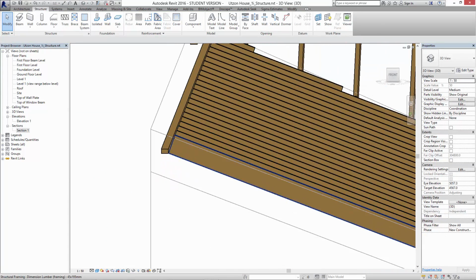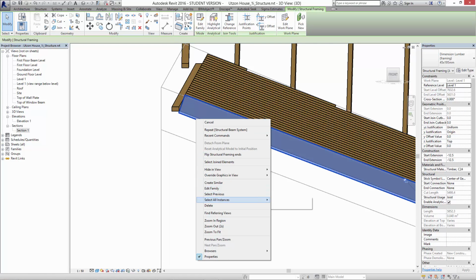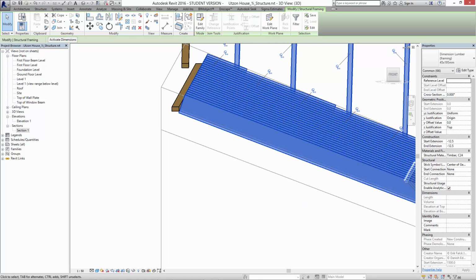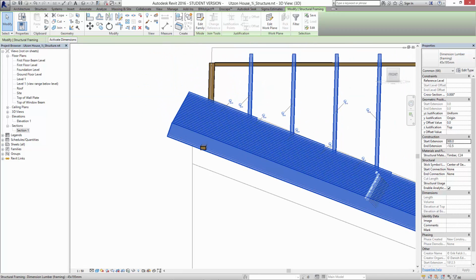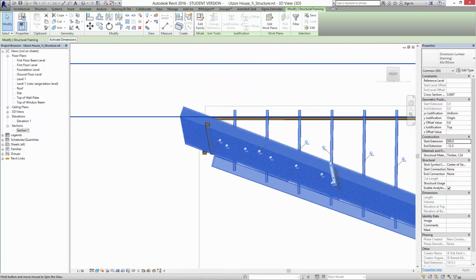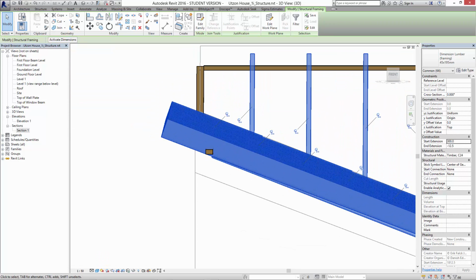So we can also select the beam type, select all instances in project, and we can change how far it extends beyond the other beam to start with. So I can say, I think that's the start extension. I can't remember which way around I did it. So if we change that to 300, just to see what that does. So it shoots the beams beyond it. Okay. So we can kind of do that till we get it to a length that we think is more or less what we want.